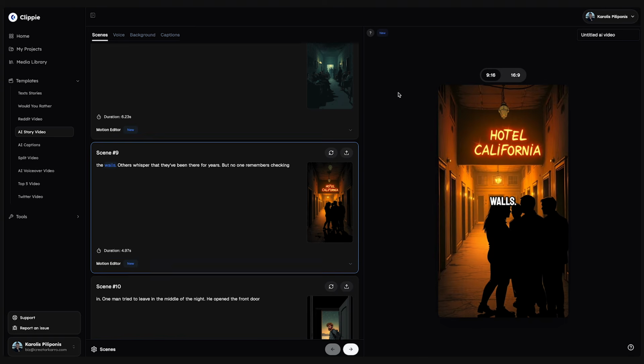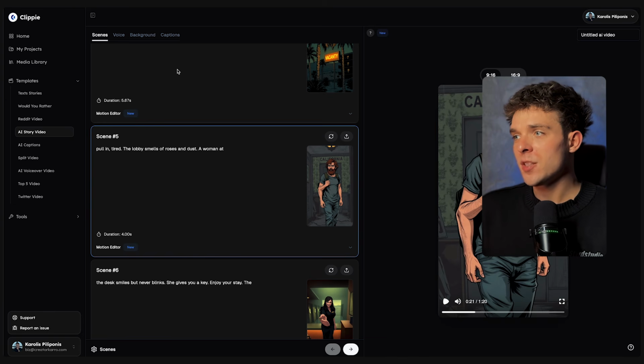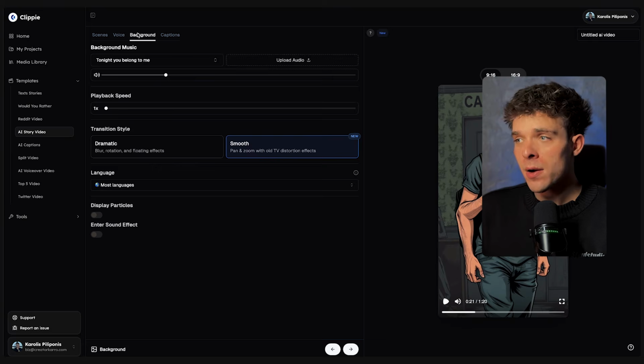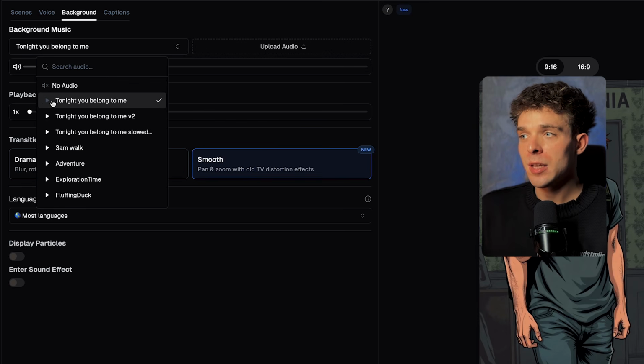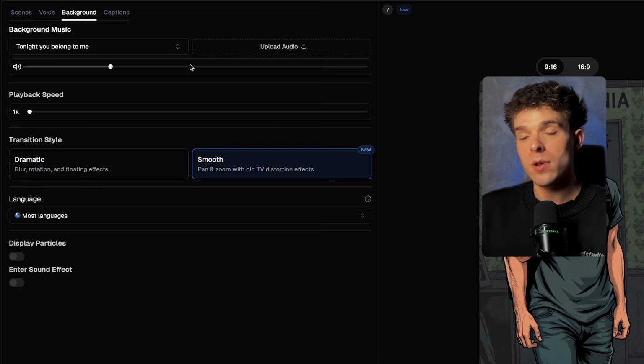It appears at dusk. This honestly looks like it's already ready to post. But if you want to make more adjustments, click on background right here. This is where you can change the background music. Clippy AI gives you a variety of different options, and you can even upload your own background audio right here.